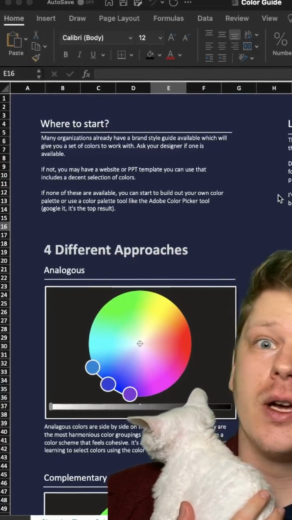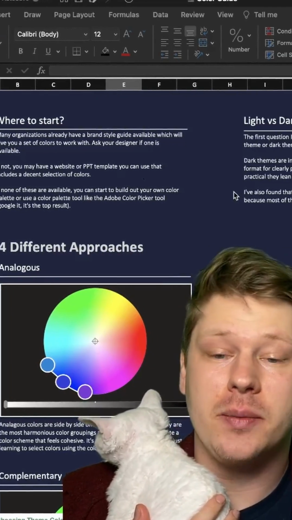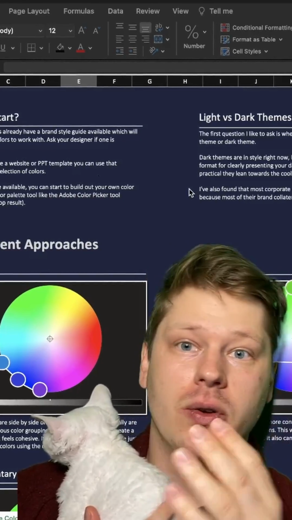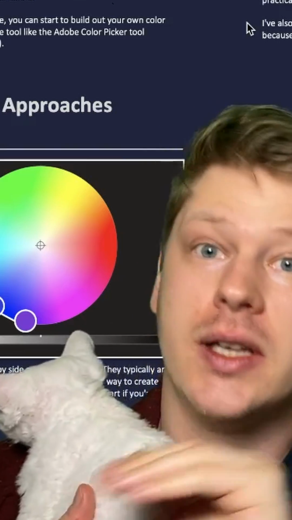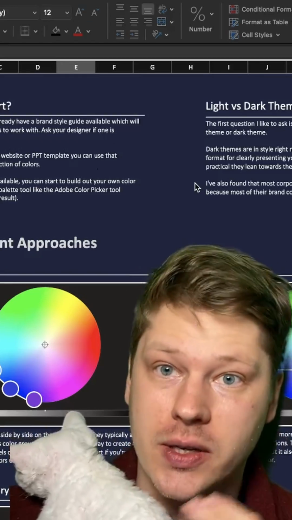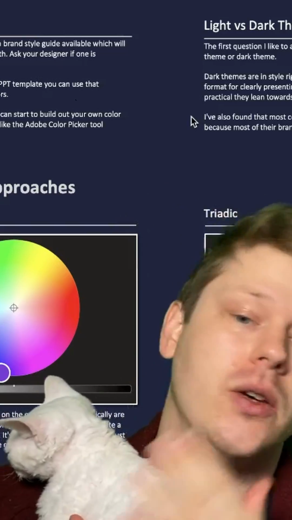So first thing, if you're in a company or organization, see if your company has a brand style guide. If you don't know what that is, ask a designer. They'll tell you if you have one or not. This is going to give you some clear guidance for what colors to use, how to use them, where to use them, what fonts to use, all those types of things.